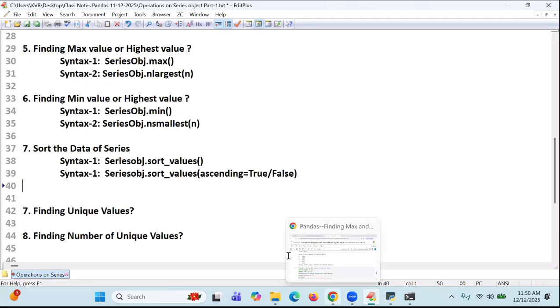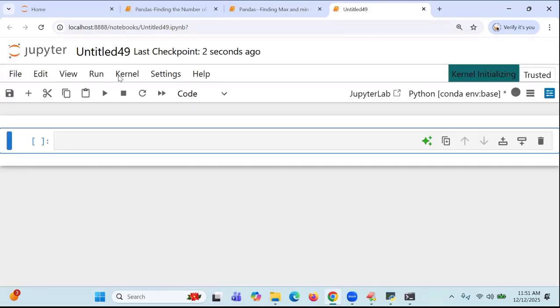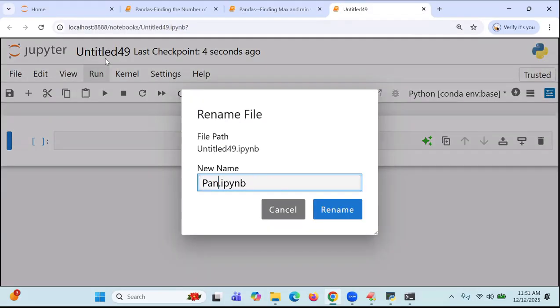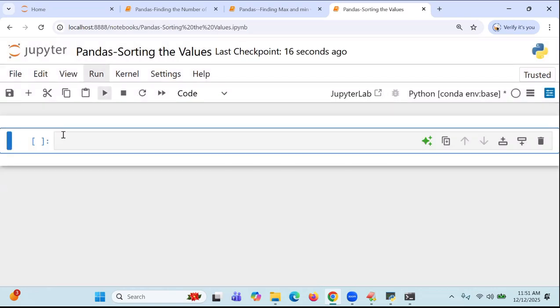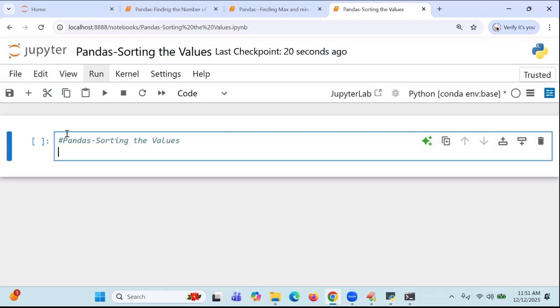Let me go to the same place. In this place, I will go to a new notebook. I will take Pandas. Here I am going to write it: Pandas, sorting the values. So these are all going to come in our project. When I open it very shortly, you will come across all these things.